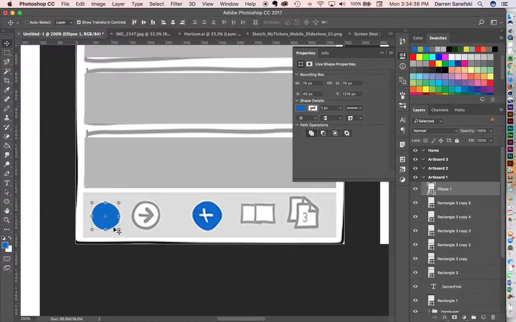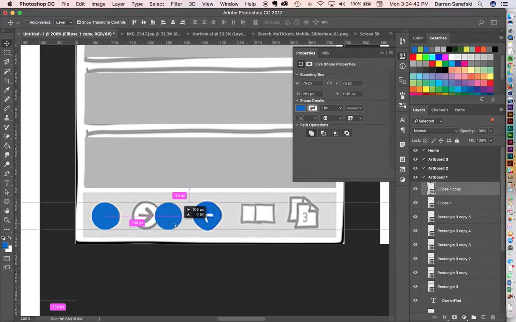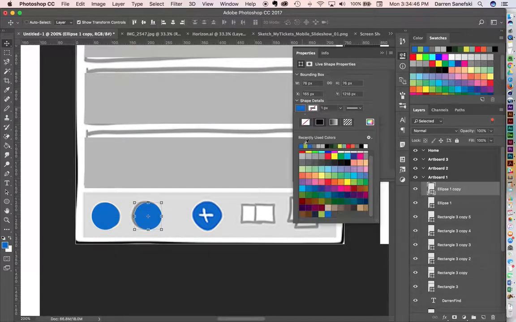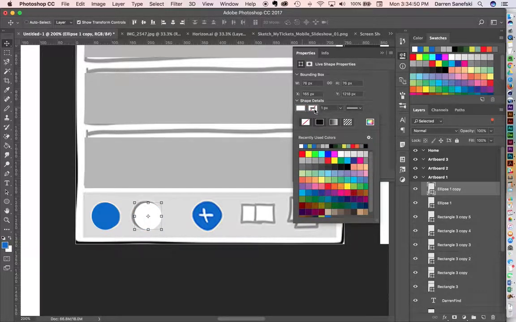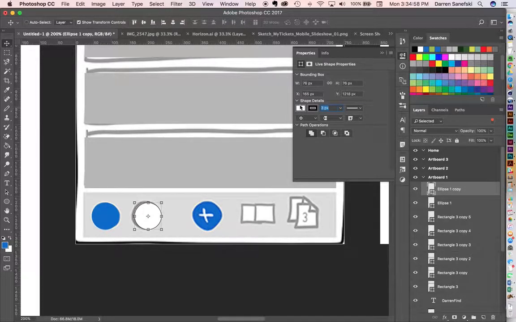I can option shift drag. So there's another blue. This one would be white. So change that to white. And it wants a black outline. I'm going to hit the up arrow till the outline's what I want it to be.